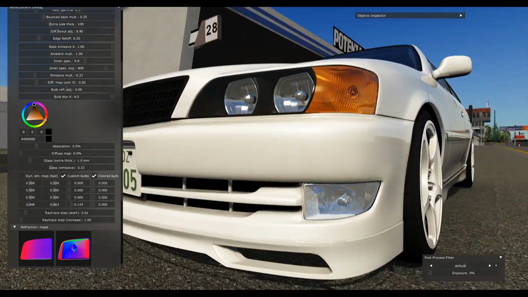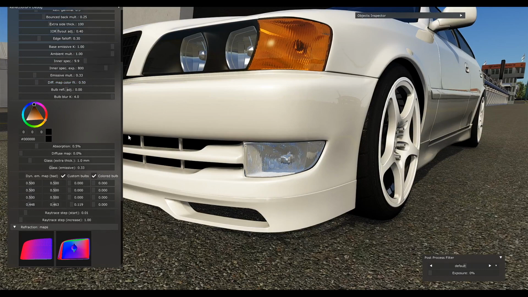Okay, so once you've got it looking the way you want and you didn't make a mistake like me, let me just put these to default values.